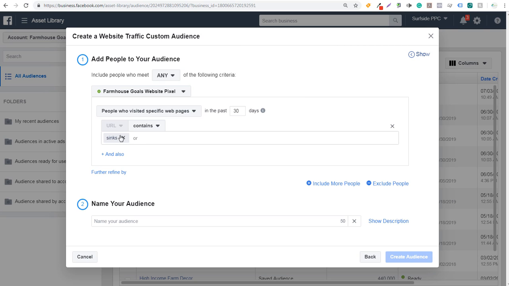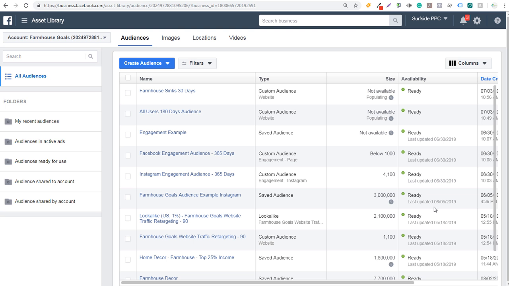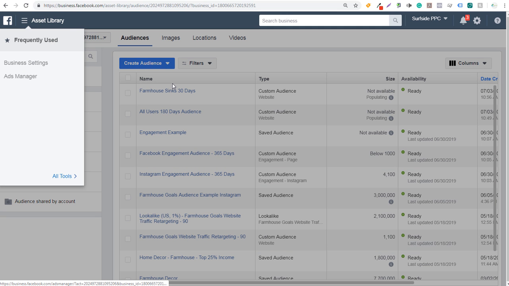So we're going to create this one real quick. We have sinks. We'll name our audience. We'll just do farmhouse sinks 30 days. Click on create audience. Okay, we can click on done here. So now what we can do is we're going to come back over here to Ads Manager, and we can actually use these audiences in our campaign.